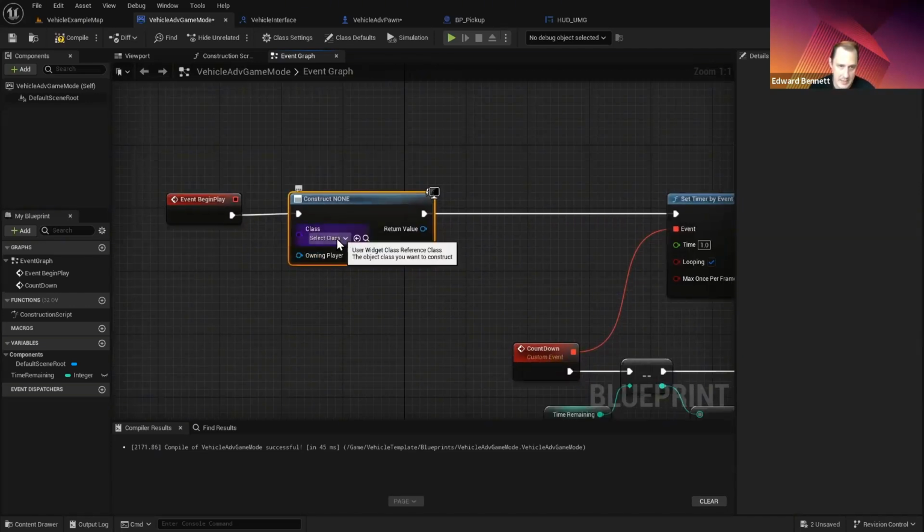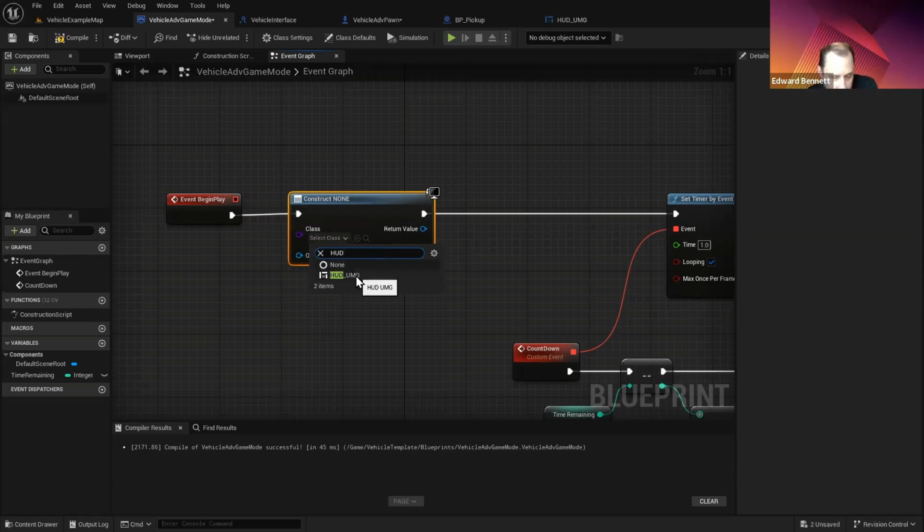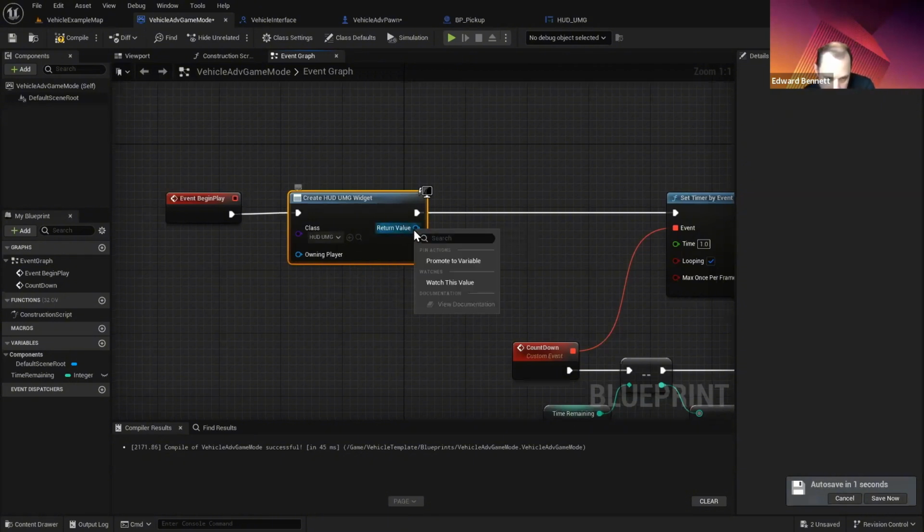Now, we need to select the class. So we'll drop down the class and type in HUD. You can see that we have HUD UMG. And so this has created the widget. Now we still wouldn't be able to see this widget, and the reason is we've just created it in memory. So the widget exists, it could be interacted with. Well, I think it might get cleaned up, but it only exists in memory at this point. Nobody can see it. So I'm going to right-click and promote this to a variable.